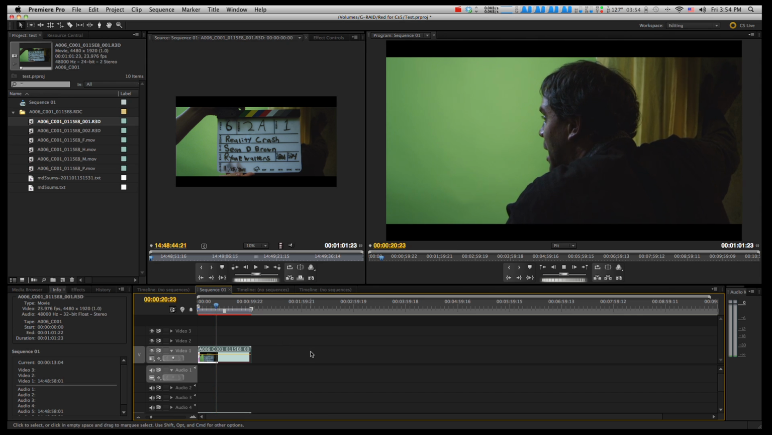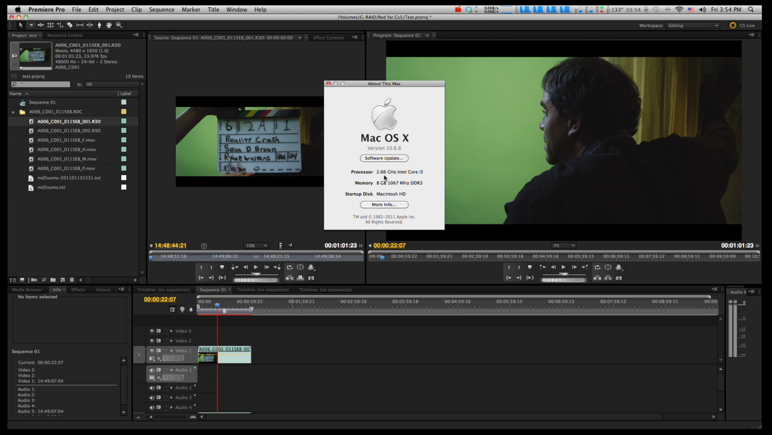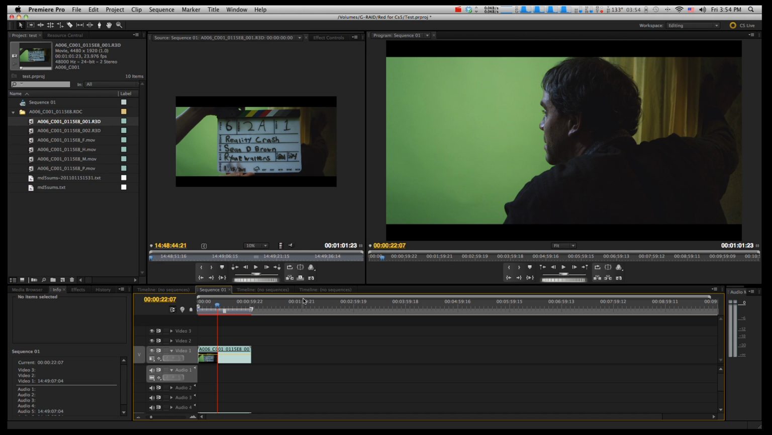Now he has a little bobby head right here. So I'm using 4 cores for this. If I go to About This Mac, I have a 2.66 Intel i5. It's 4 cores. You can see these 4 cores working. And I have 8 gigabytes of RAM, and this is on an iMac. So that gives you a little bit of an idea of what we're working with here.